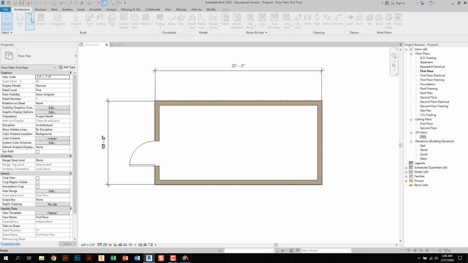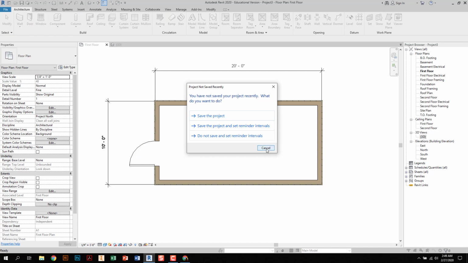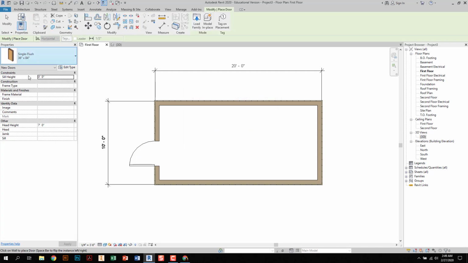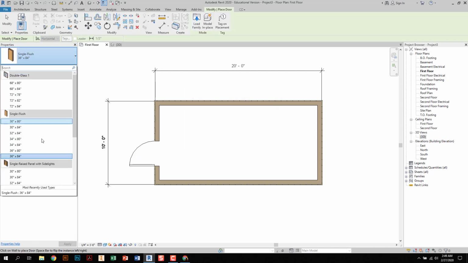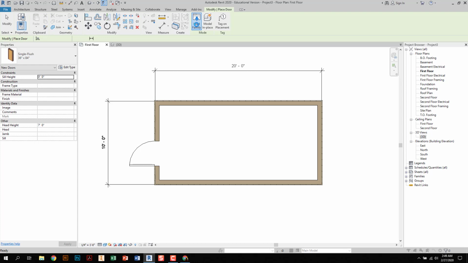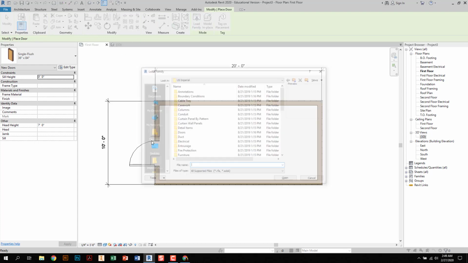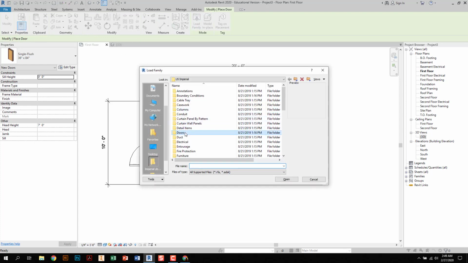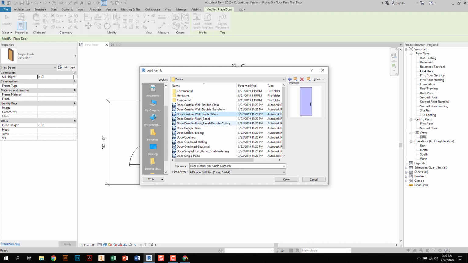I go back to that door tool. Cancel that at the moment. Go back to that door tool, my type selector. If there's a door that is not here that I want to use, I go to load family. I go to the door folder, and I can look through these options here. If you just single click on them, you can look at the previews, or you can go into the residential doors, and there's a lot of other options here too, including even like garage doors down the road.